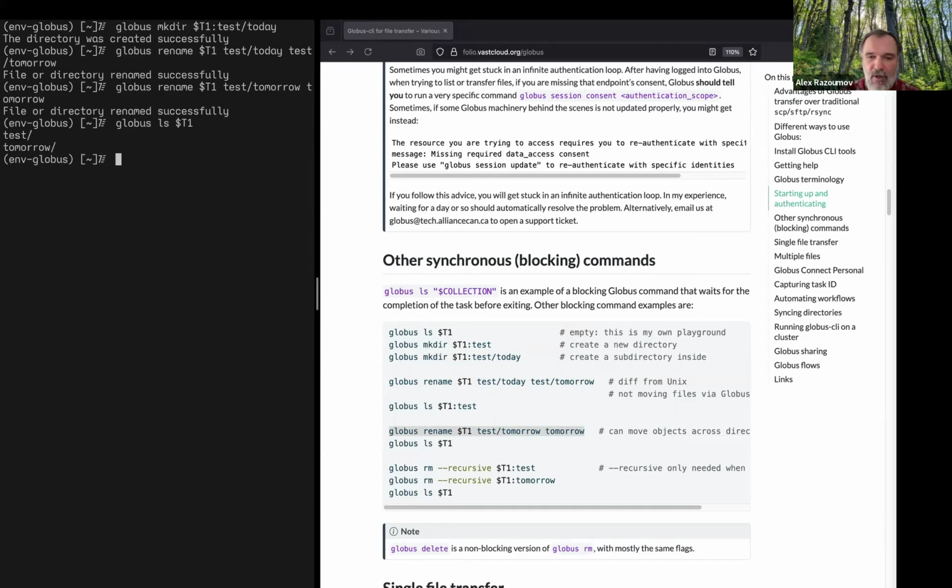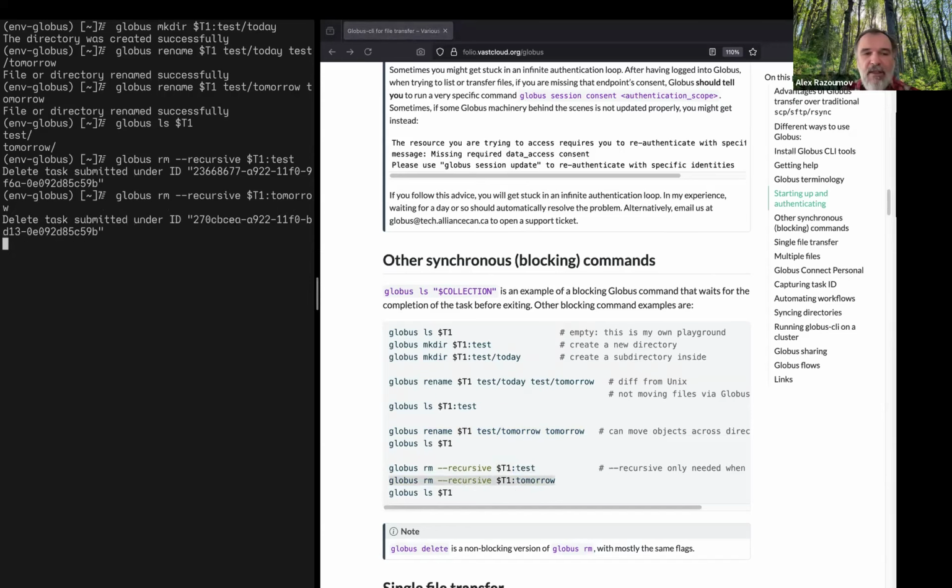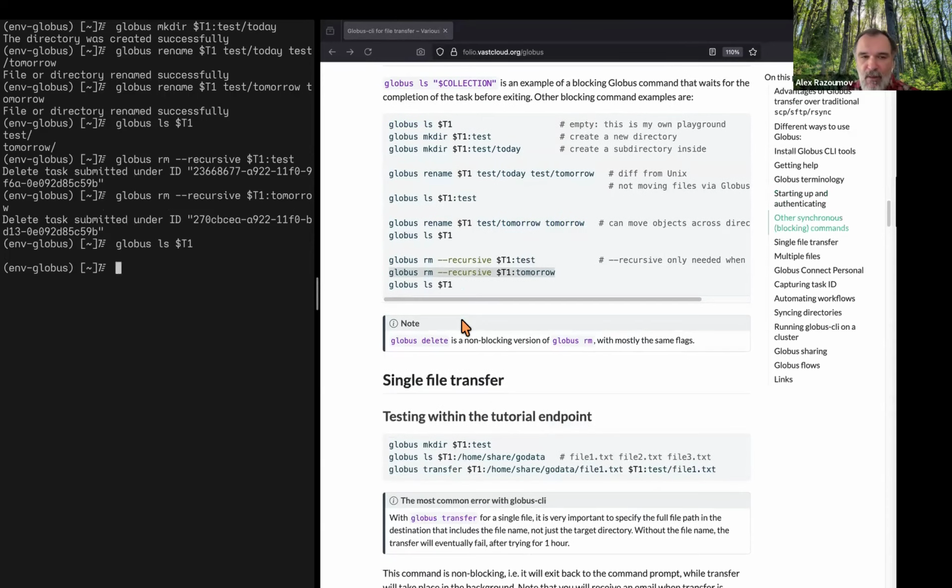and tomorrow. So another example of a blocking command is the remove command. In this case, I'm going to run it on both directories. Actually, I don't have to run recursive because the directories test and tomorrow are currently empty, but it doesn't hurt to run recursive, or -R if you want a short flag. And so we delete the directories, and as you can see, there should be nothing left.